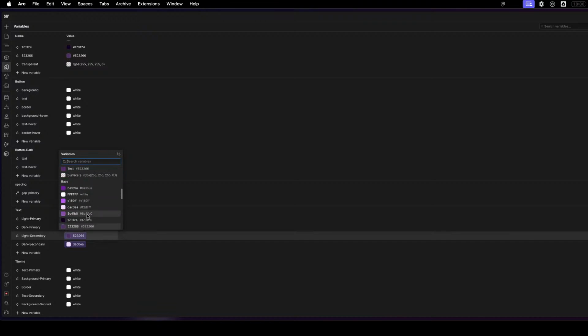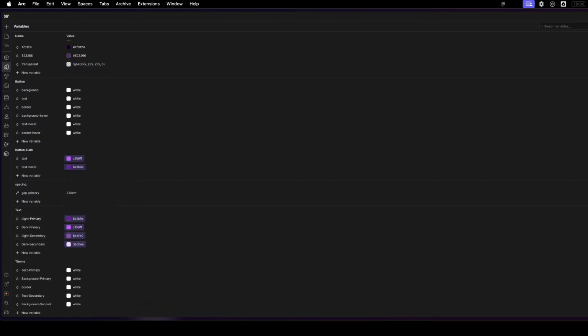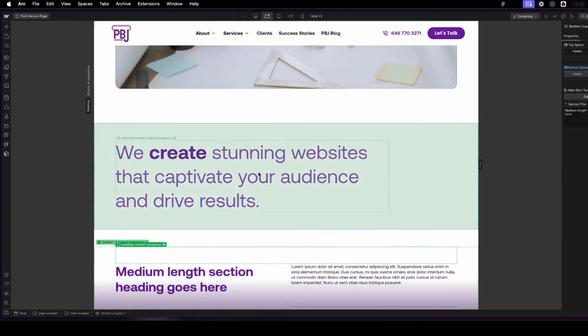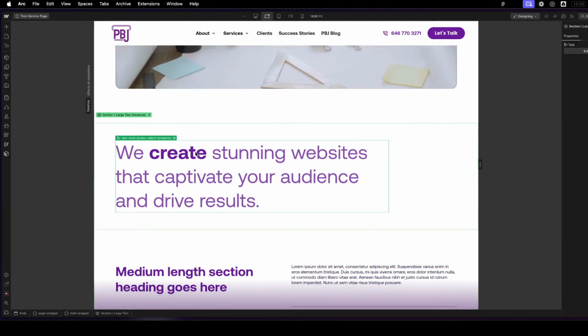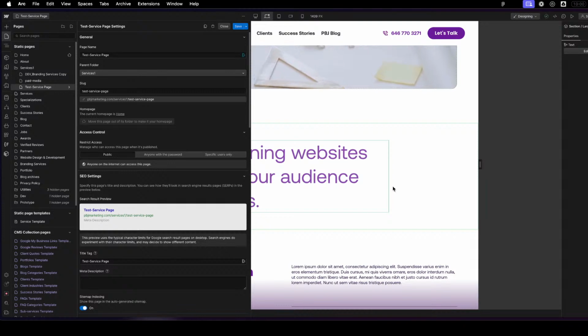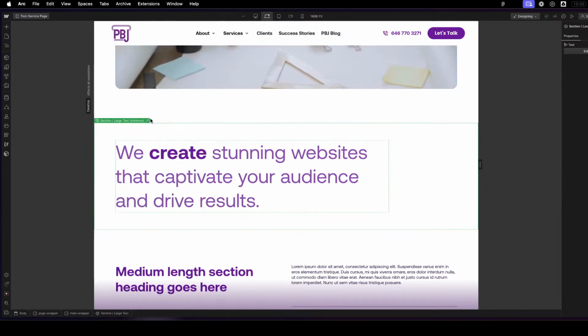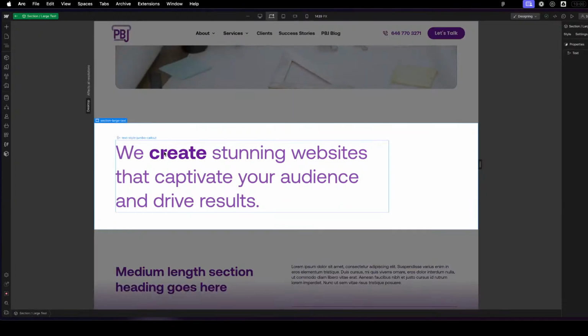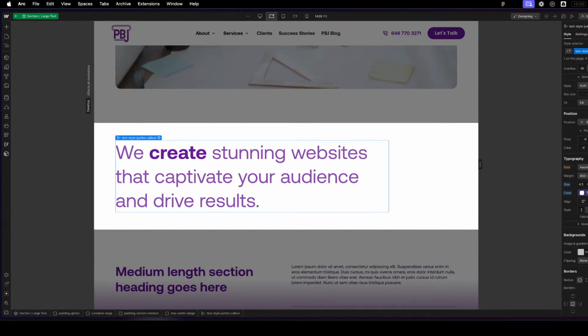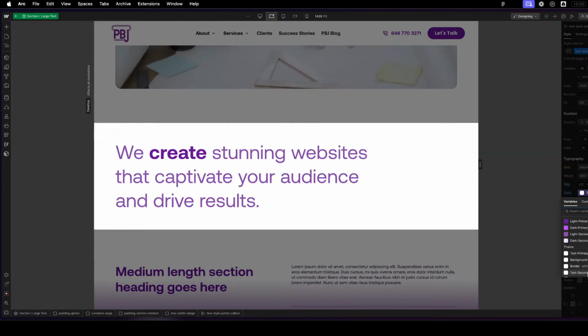Let's do this one. There you go. And then primary is that one, right? So is this in, did I do theme? Let's go here. Yeah, theme.